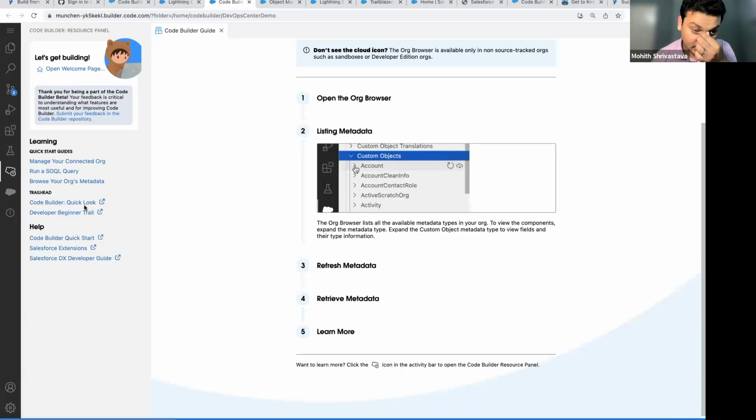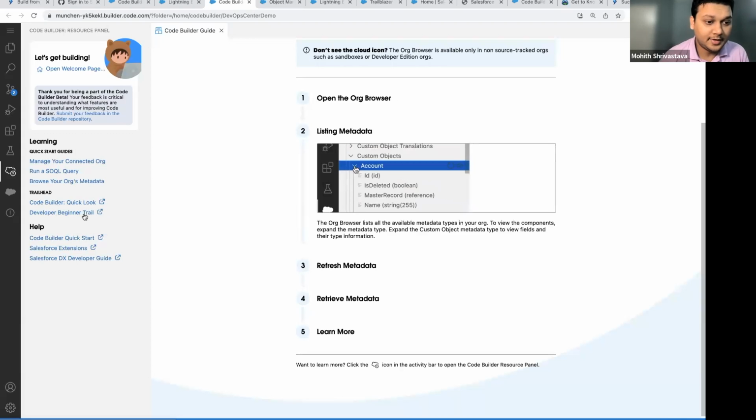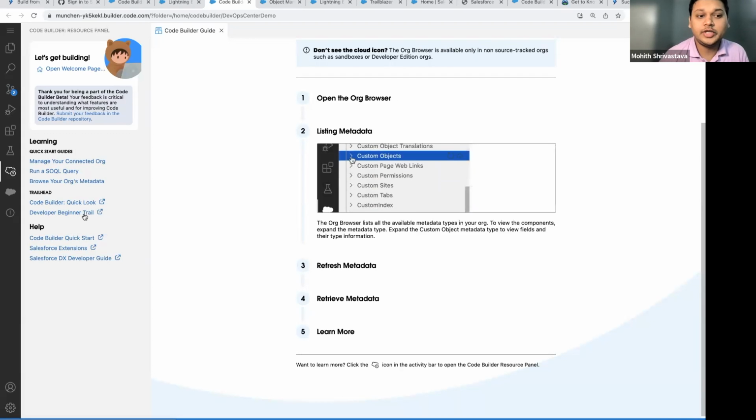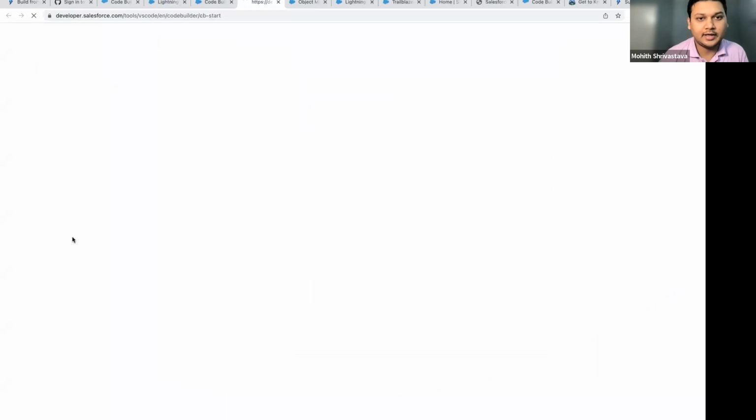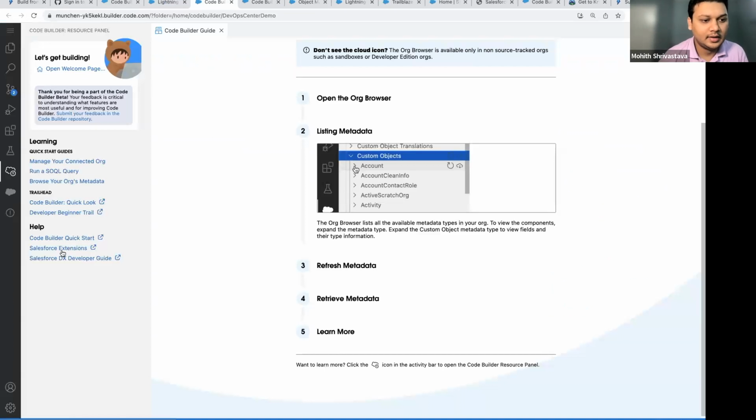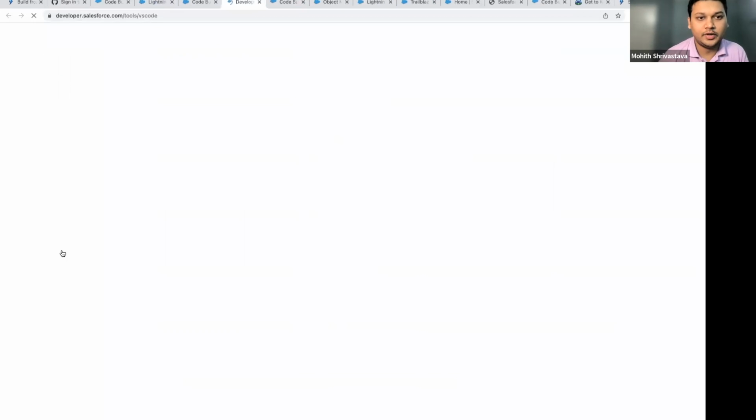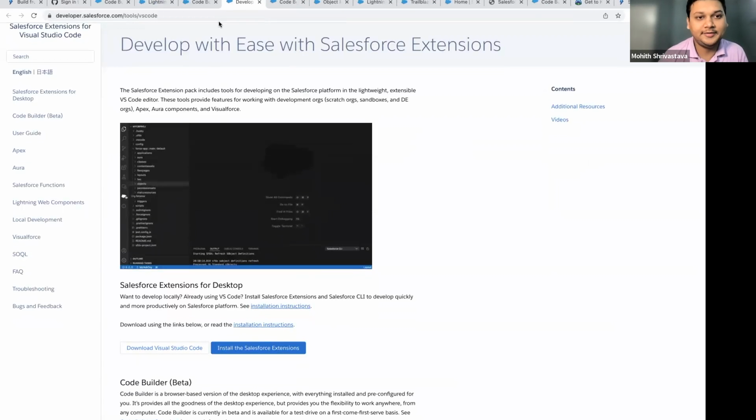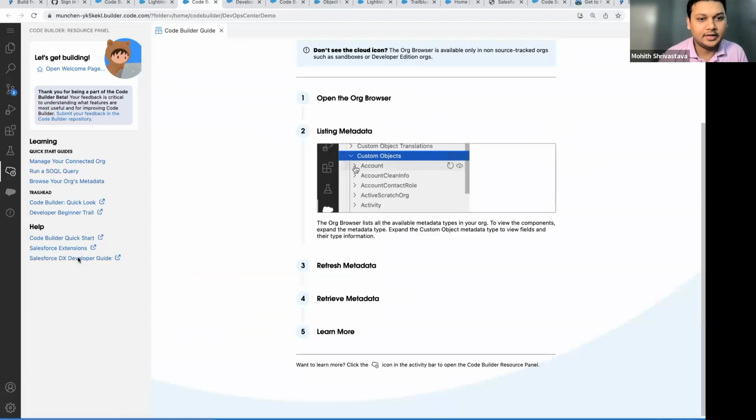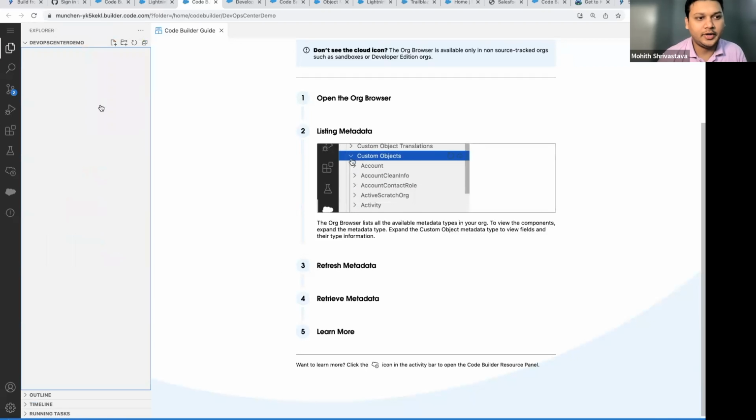And there's this quick look Trailhead link. If you are a new developer, we also have a developer beginner trail so that you can go look at how to get started with Salesforce development, right? And then we have help articles for you. That is, it actually takes you to the Code Builder website. Salesforce extensions, if you want to learn more about Salesforce extensions and its features. And then the Salesforce development guide, if you want to learn more, right? So this is what I have at this point.